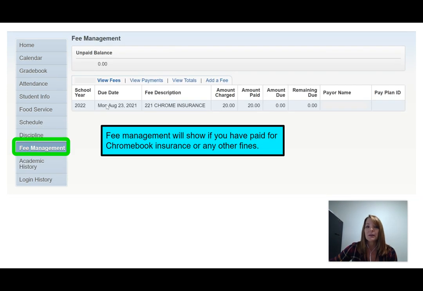Fee management, an example of something you might have to pay for is Chrome insurance. Maybe you lost a library book, you had to pay for that library book, but that will be on your fee management, telling you what the amount charged was, if you paid or not, and whether or not there is an amount due. So make sure to get those fees paid.